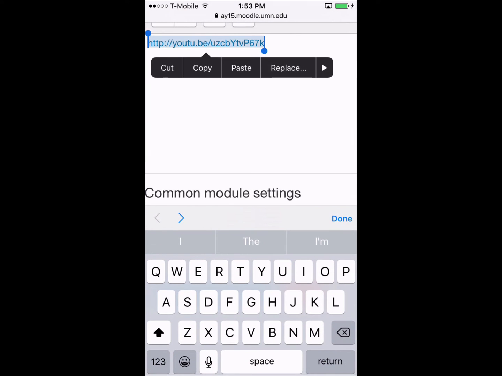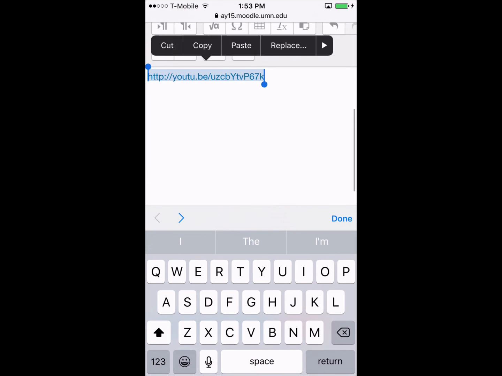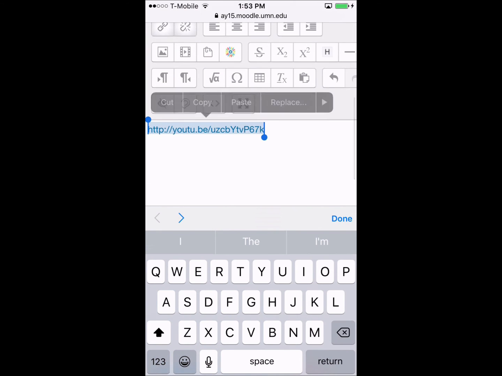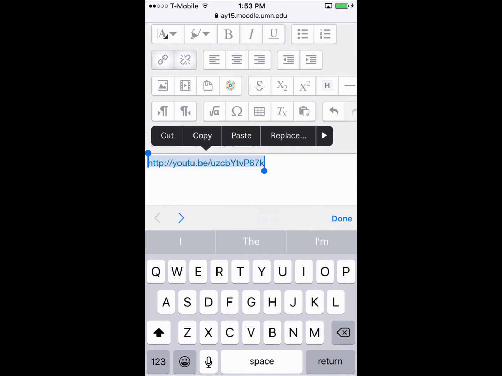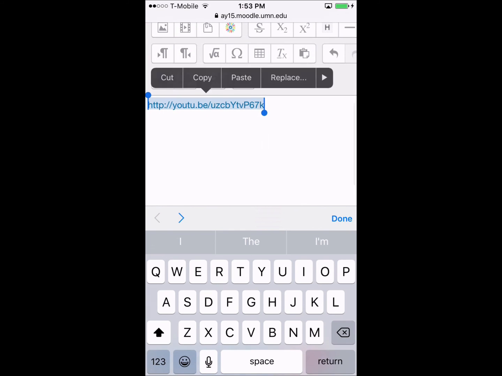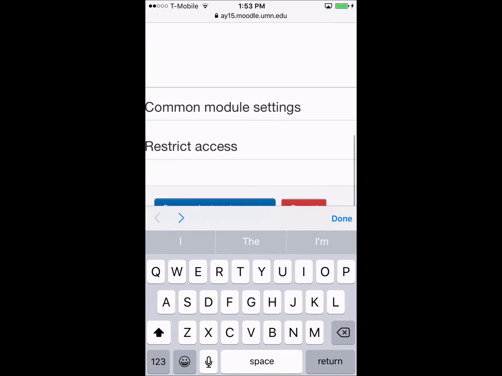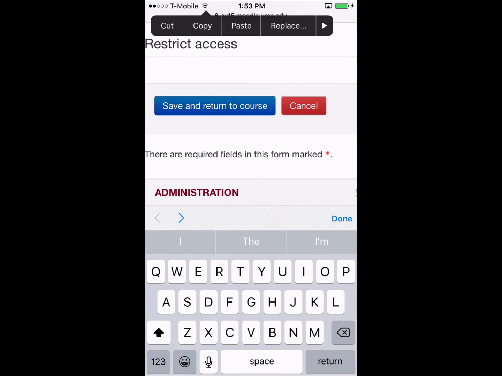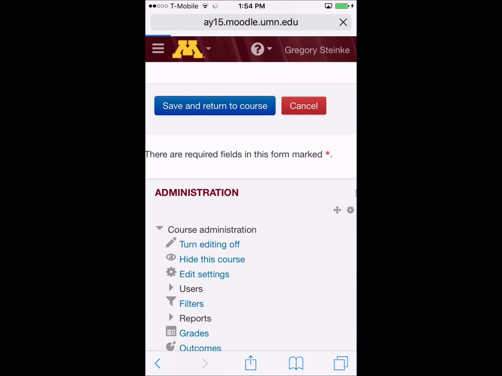All right, we're not quite done. What we've done is we've essentially created a link in the description area. So I pasted the link, I selected the text of the link, then I hit the link button, pasted the link in there again, and hit create link. I'm going to save and return to course.